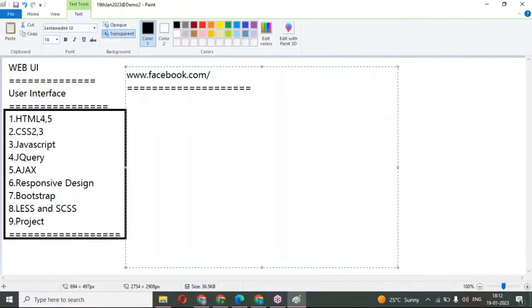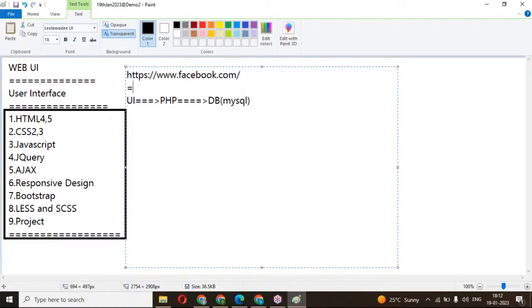This is one Facebook URL, and this URL is interacting with the front end. Whatever UI page it is showing us is one UI page, the user interface. This user interface is interacting with a PHP page. That PHP page will connect to the database. The databases can be MySQL, SQL Server, Oracle, or Sybase; you can use any database.